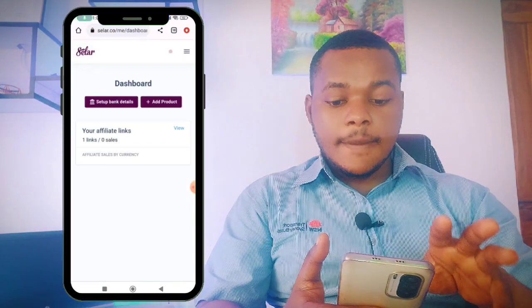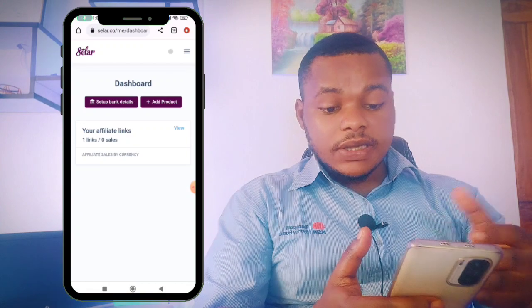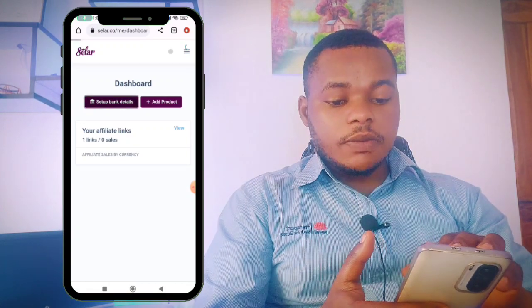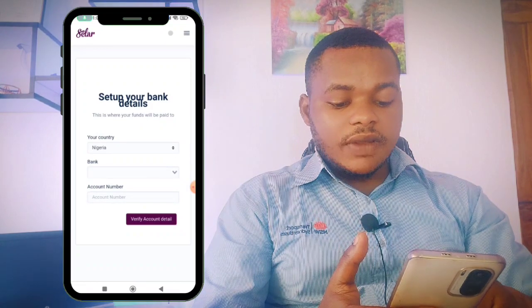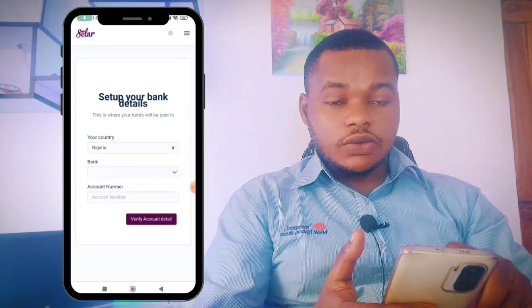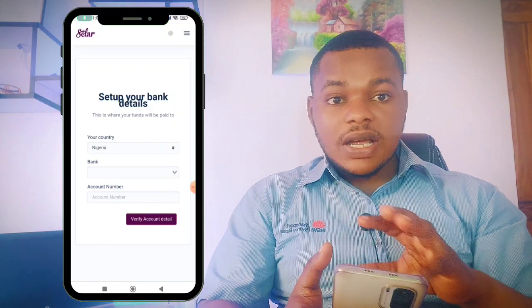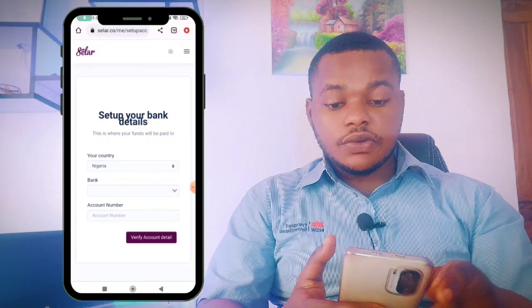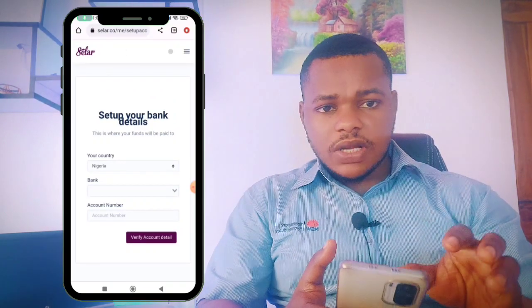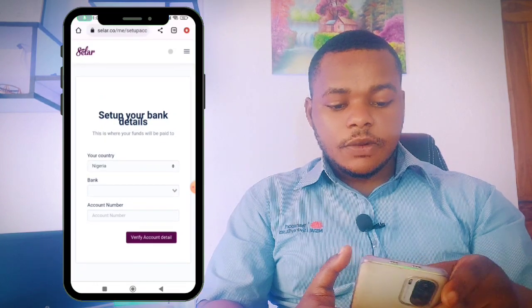So now we are here. You have to set up your bank details, so you click there to set up the bank details that you want. Here you choose the bank that you want, and after then you just click on verify account details. When you click on that, it's going to verify your account details, and that is all that you need to do. Then after you have done that, you now log in to Selar.